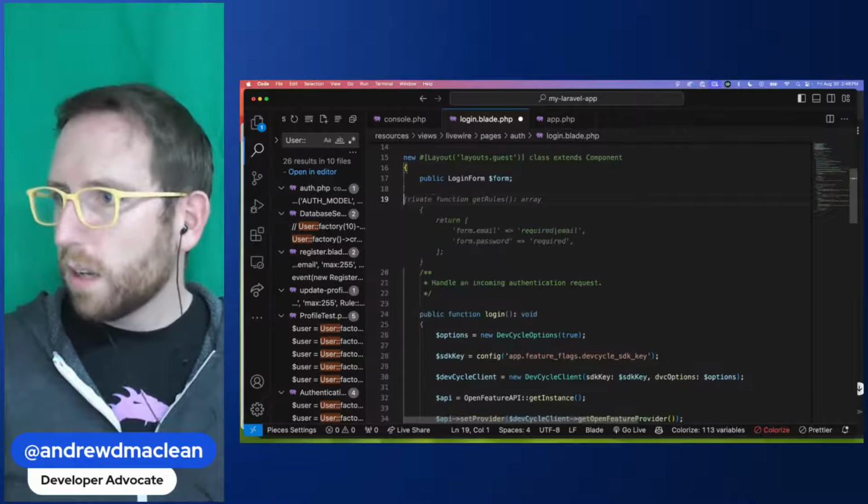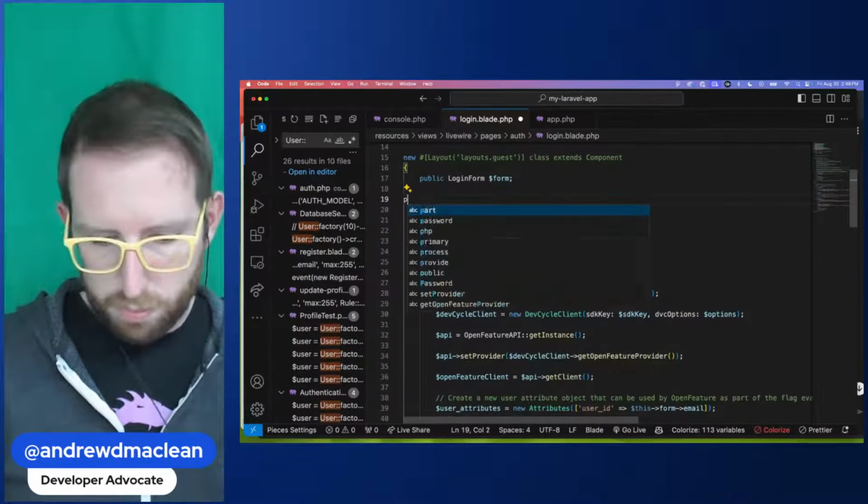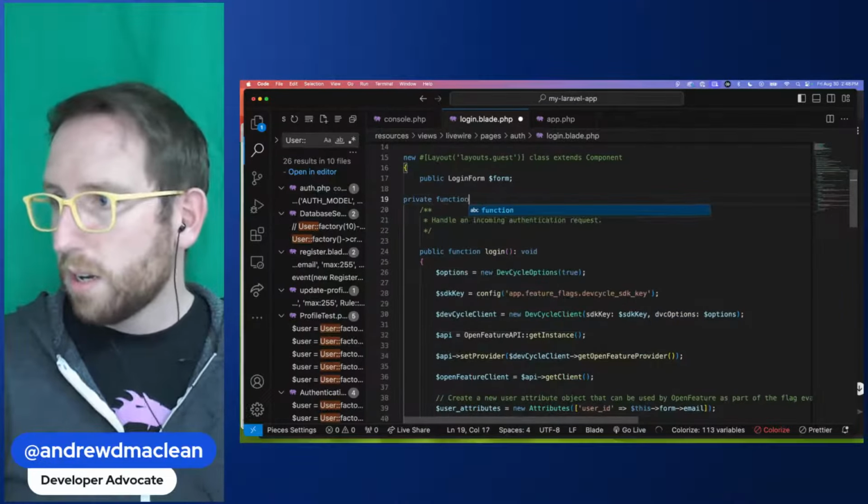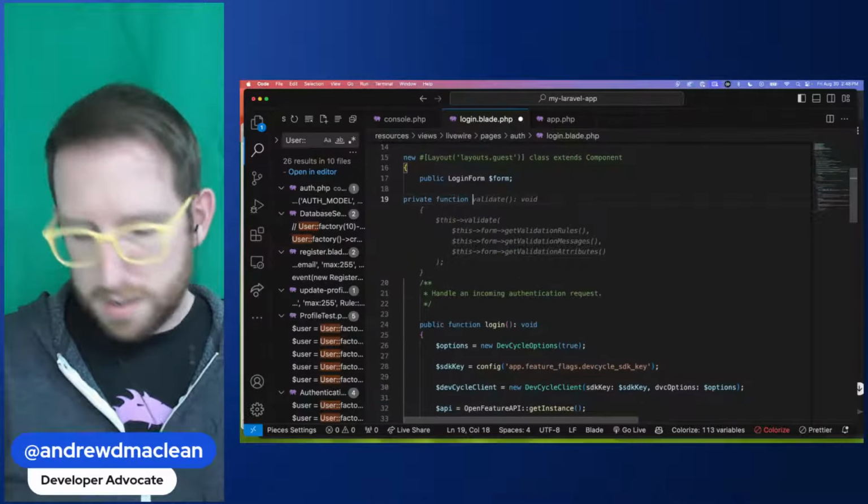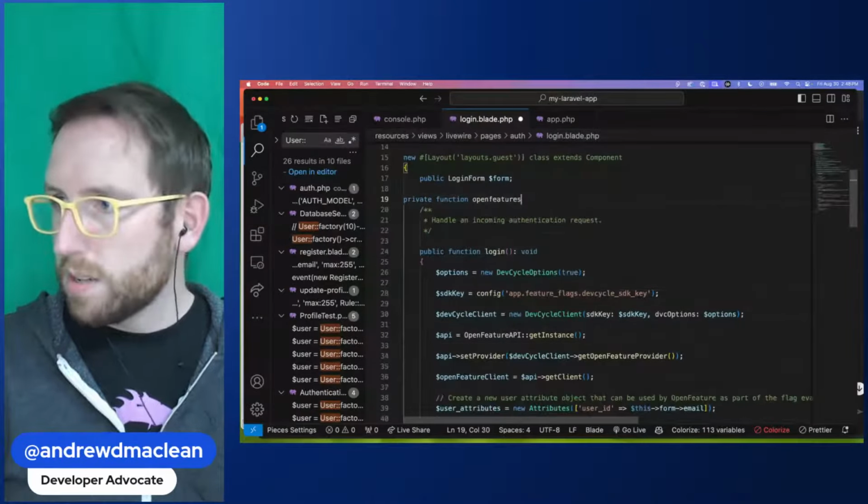Private. No, private function. And we're going to call this OpenFeature setup. Hold on. Setup.